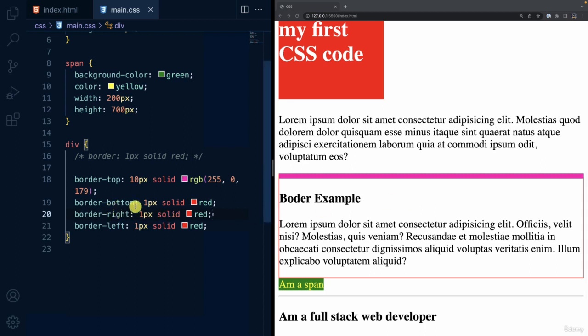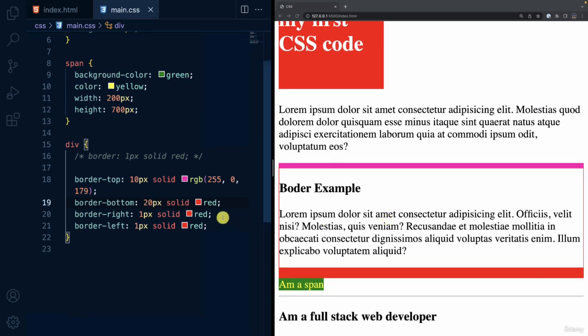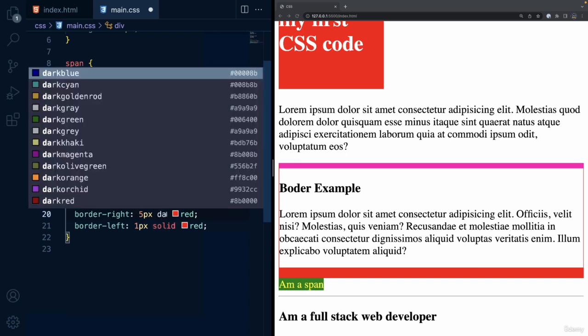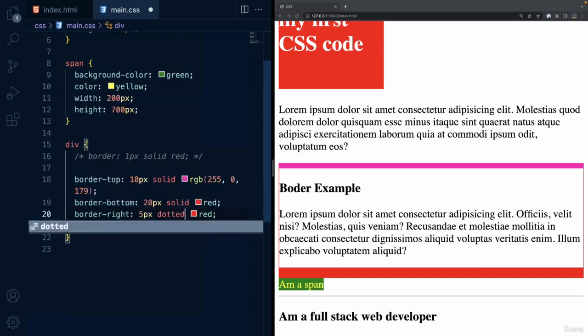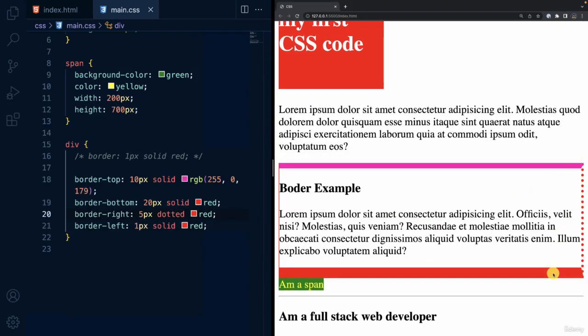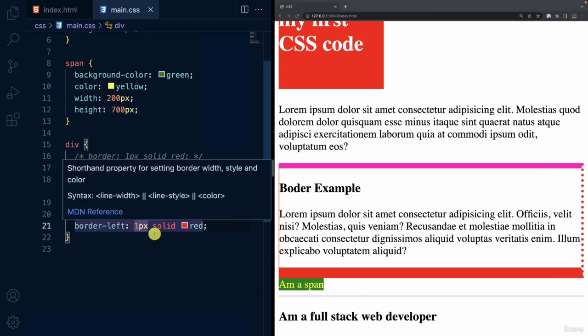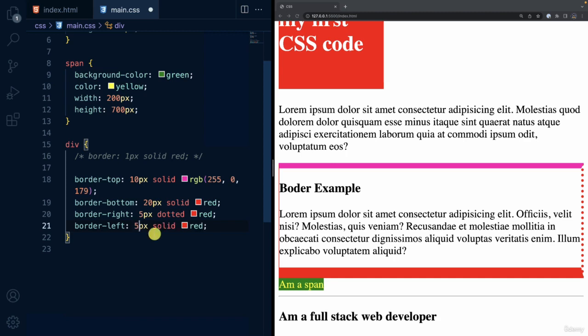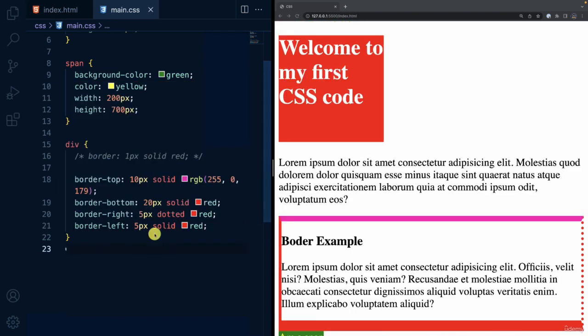On the bottom, I can change the width. Let's say it's going to be 20 pixels. You see how it is. I can change the color or whatever. And then on the right, I can say it's supposed to be 5, but instead I'm going to make it dashed or dotted. You see that here we have the dotted border. You see how beautifully we are designing with CSS. On the left, we can make it 5, but instead change the color. Okay, I think 5 is okay. This one looks nice.